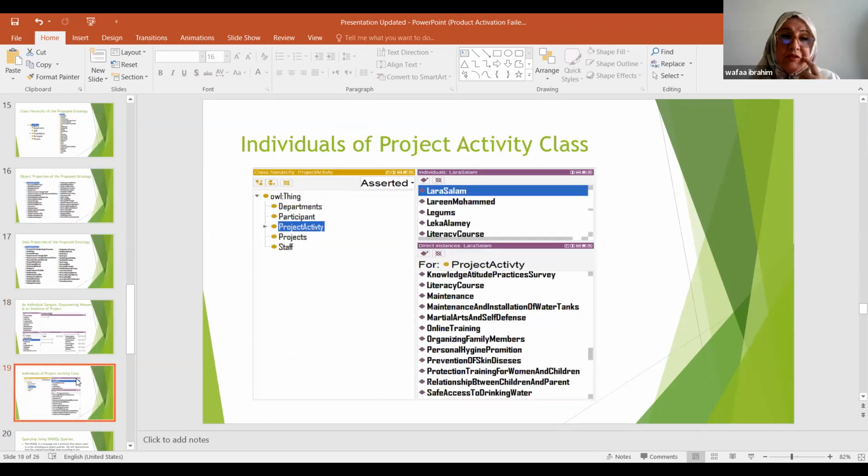Okay. The individuals of the project activity class. Here are our classes: the department, participant, project activity, projects, and the staff. And here is one of our staff who works in the project activity, and these are the project activities.